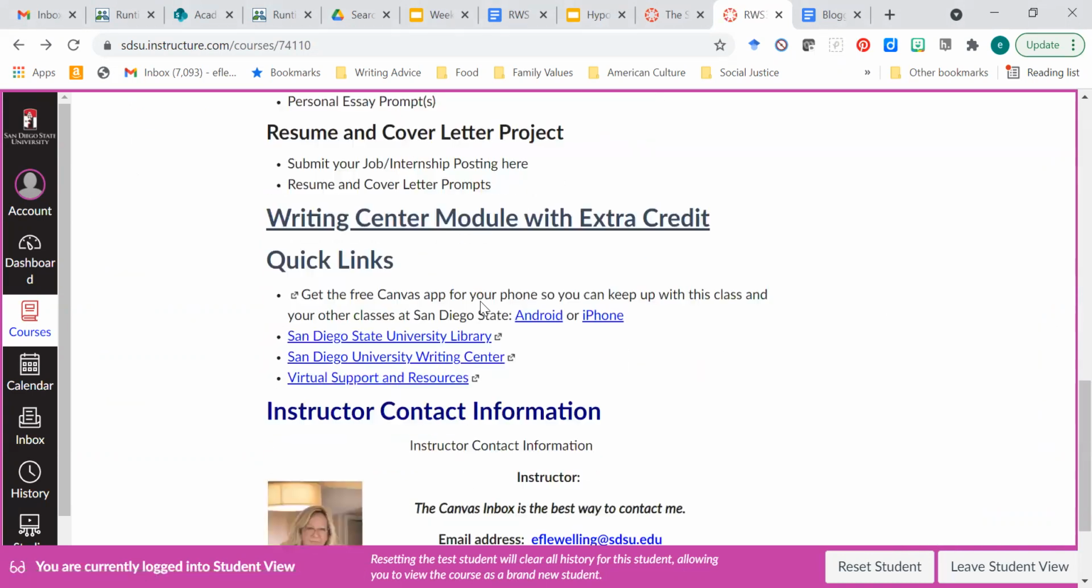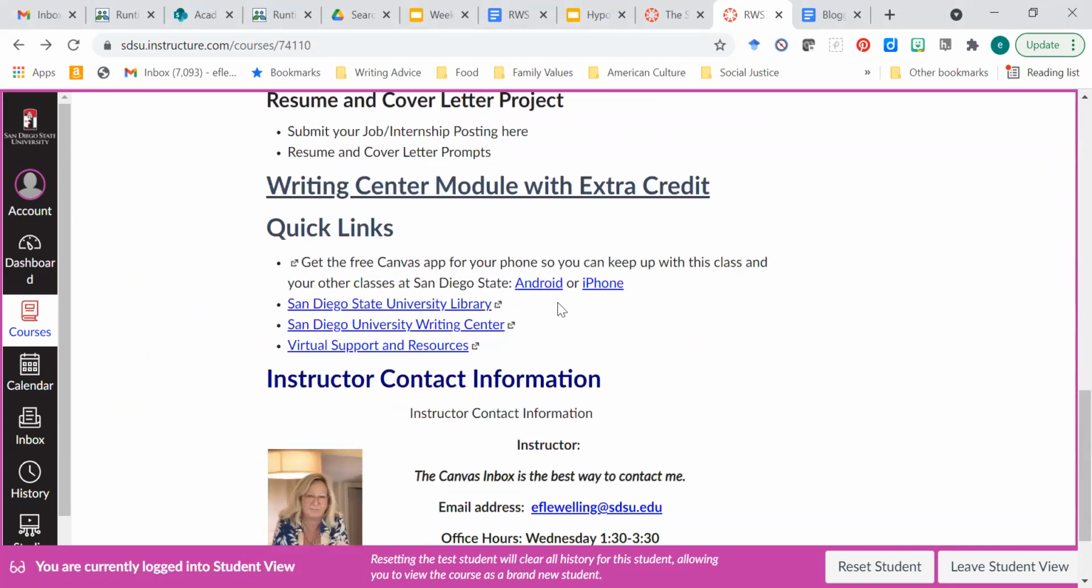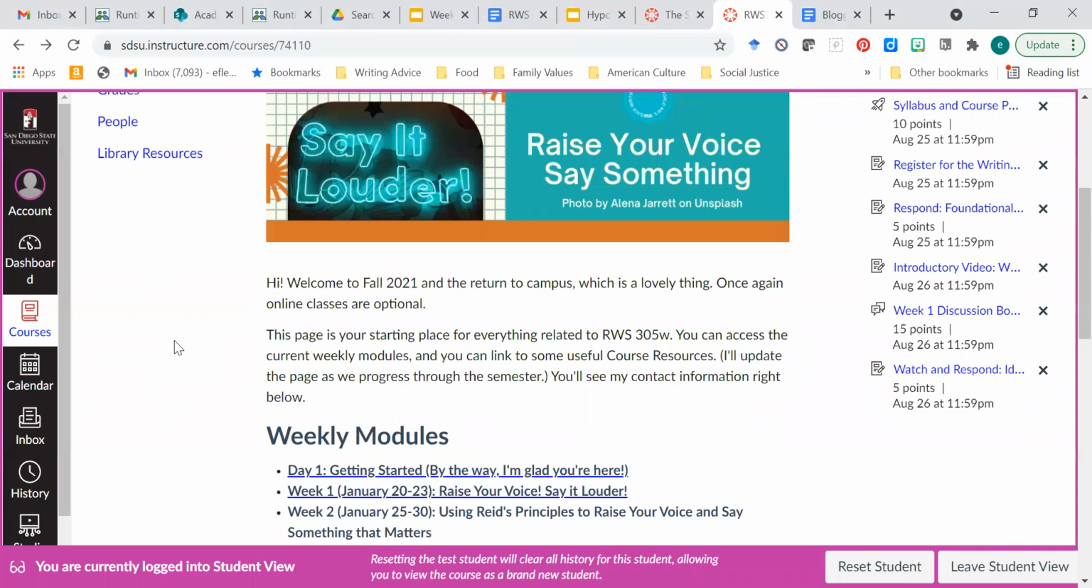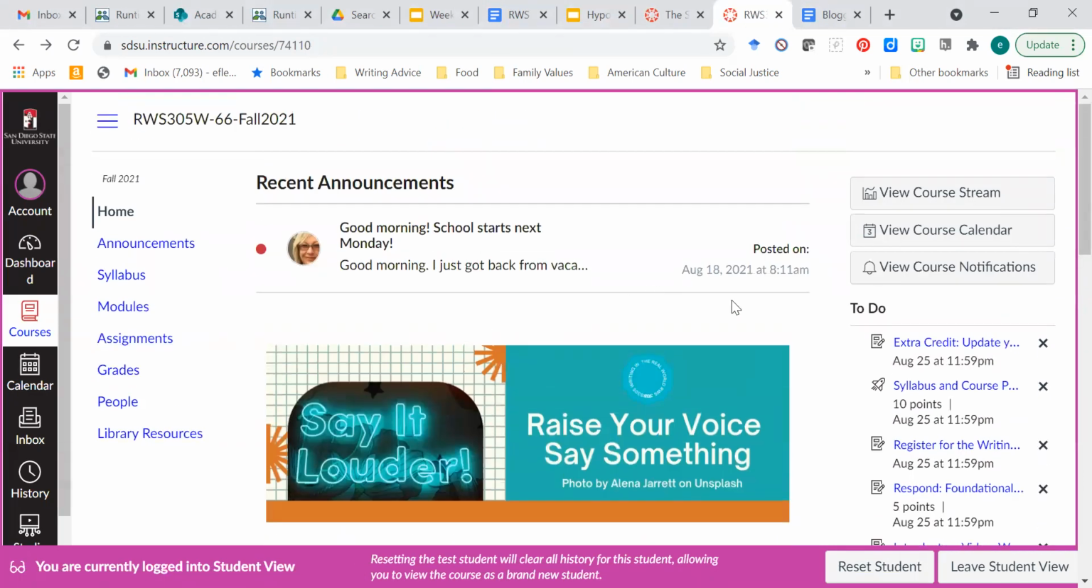The other things I put on there is there are apps for your phones, so you can keep up with the class. You'll get a notification of anything that's been graded. I have enjoyed that as a student using Canvas. There's a link to the library, the Writing Center, and here's how to contact me. Incidentally, my office hours are on Wednesdays, and you can sign up for appointments here, and there's a link to my office. And that's basically our Canvas site.